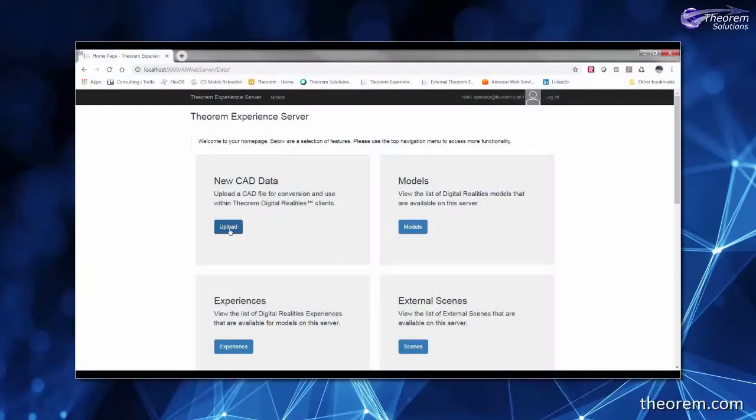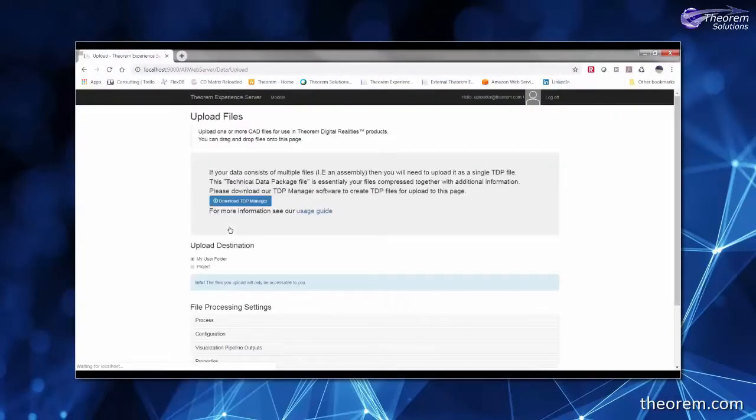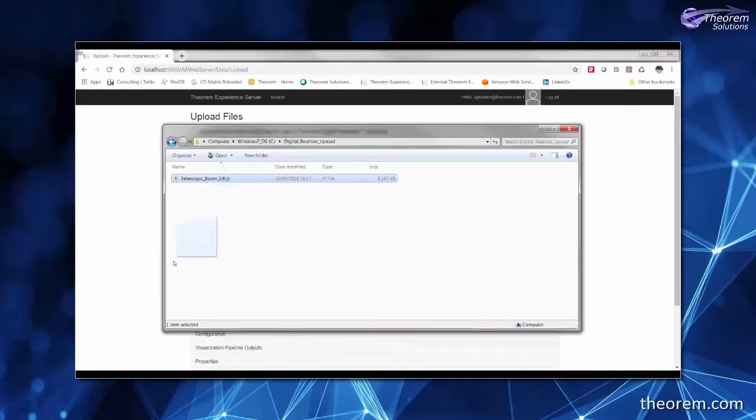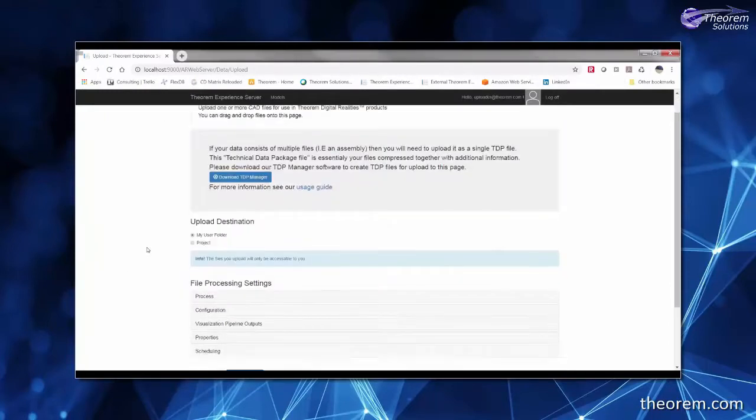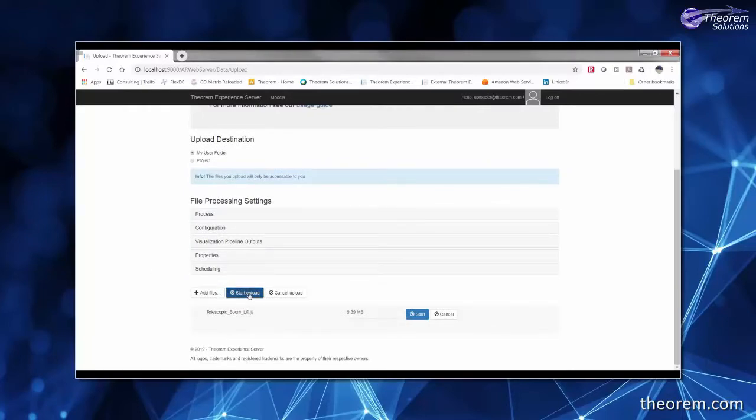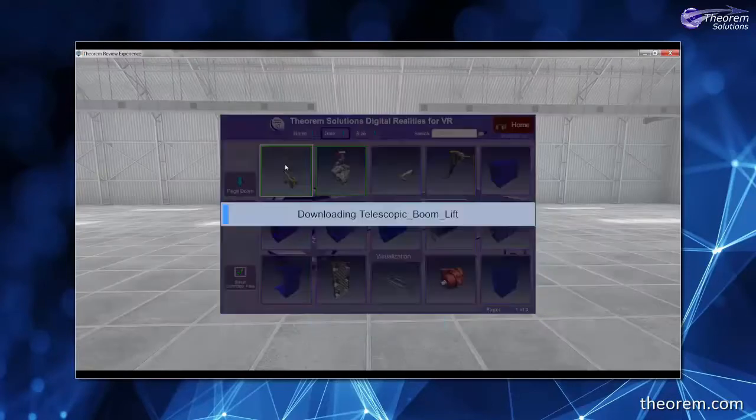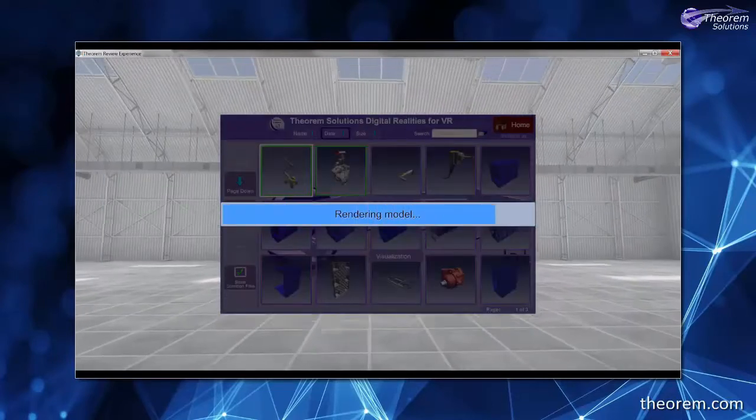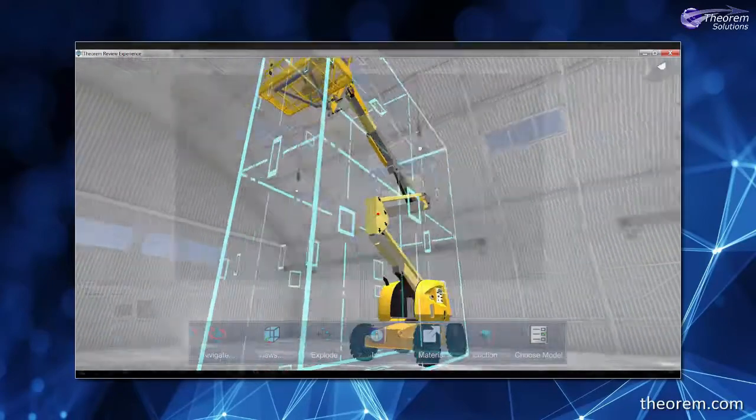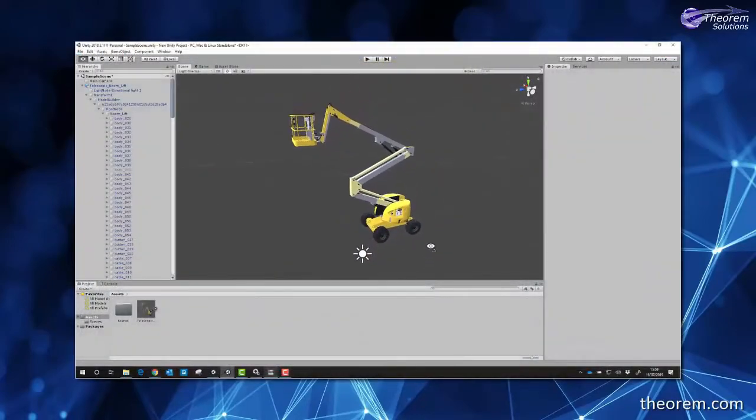The foundation for Theorem-XR, which delivers 2D and 3D content to the experiences, is the visualization pipeline. This is an enterprise-level and fully automated solution to take your 3D CAD assets and metadata and create content for use in Theorem's own experiences, or for use by your own development teams in Unity and Unreal.